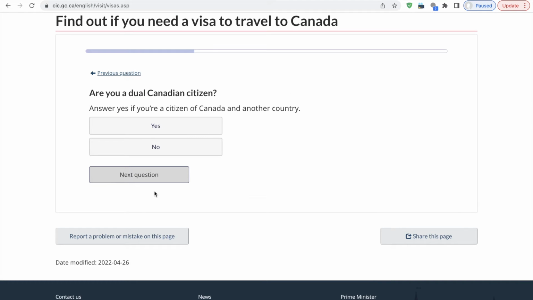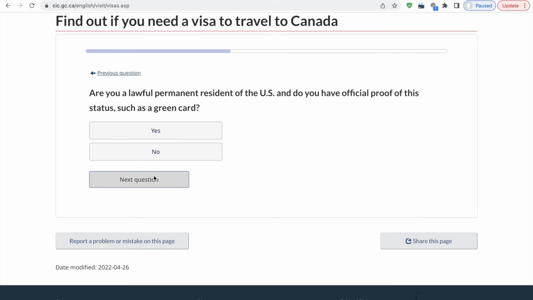Next question. Are you a dual Canadian citizen? And this basically means, are you a citizen of Canada and another country? Again, I'm going to assume that you're just a citizen of Nigeria. So you are not a citizen of Canada and another country. So no. Are you a lawful permanent resident of the US, the United States, and do you have official proof of this status, such as a green card? Again, I'm going to assume that you are not a permanent resident of the US. So we'll say no.